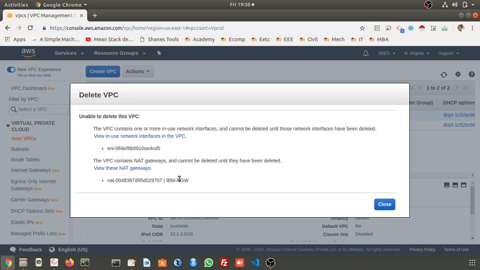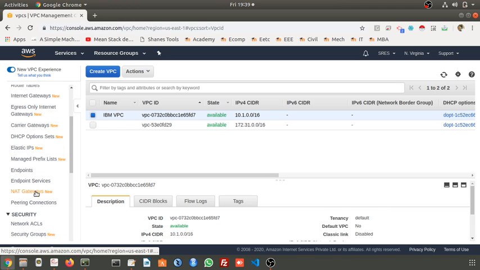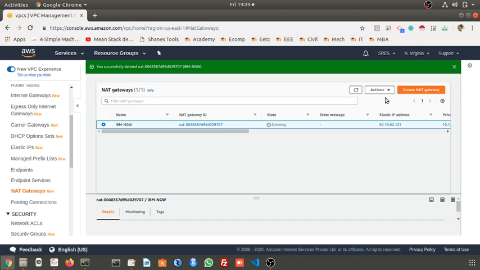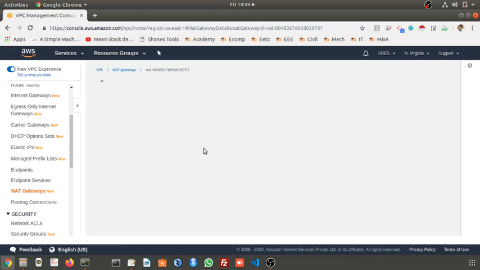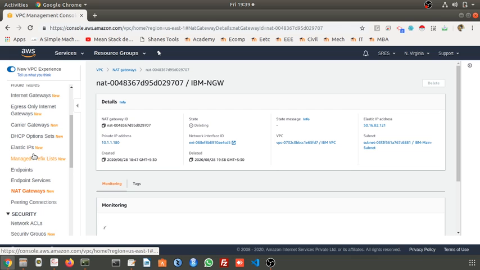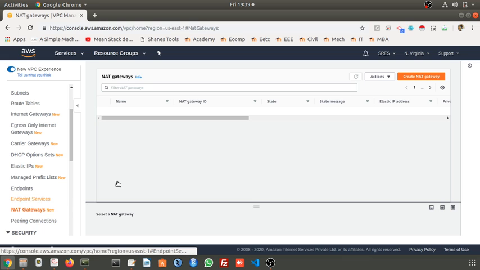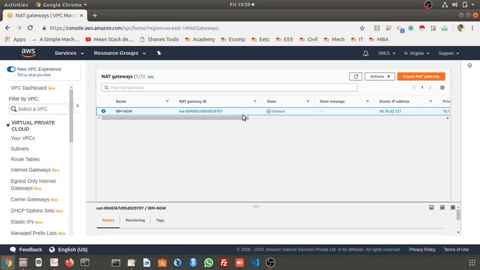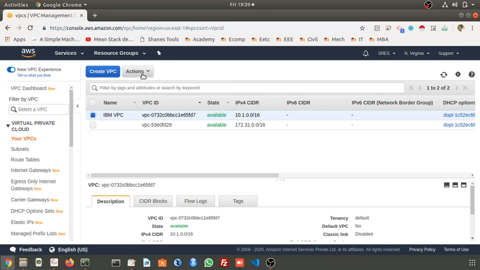Still it cannot be deleted. View the in-use network interface in the VPC. It uses this NAT gateway. The NAT gateway is still not yet deleted. It is still deleting, that's why you are getting that. So once it gets deleted, everything will get deleted. Where is that NAT gateway? Here it is. Okay, now the NAT gateway is deleted. Go to VPC. Let's try again.